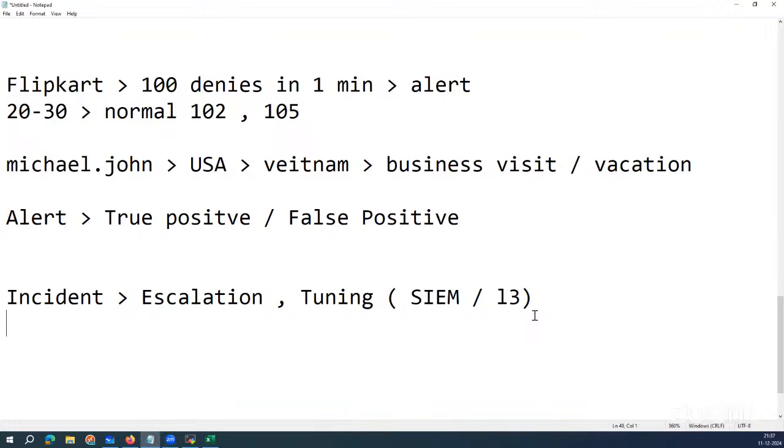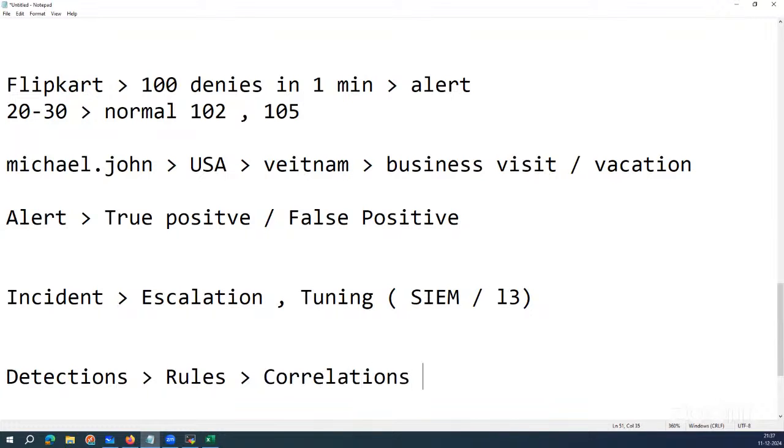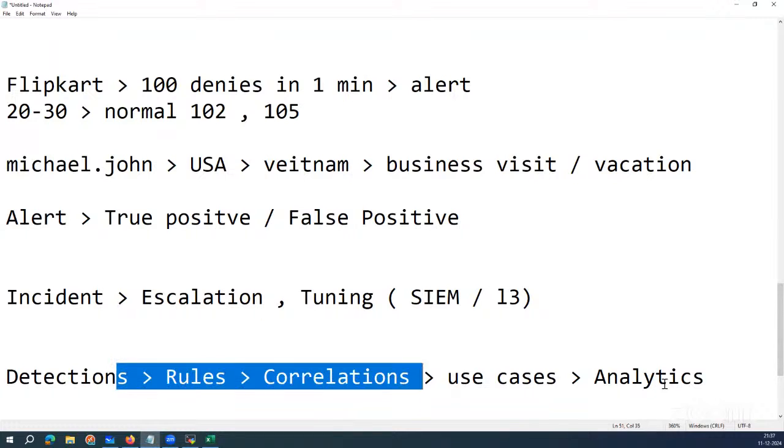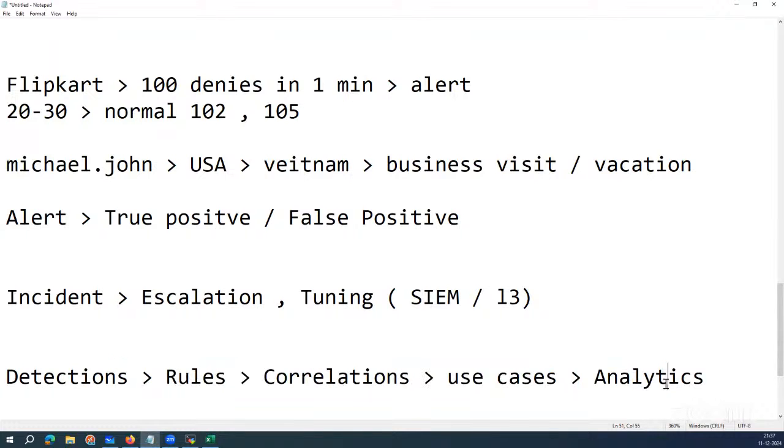Detections are called use cases, rules, correlations, analytics, different names. Different ways to write the same thing, to be sure.